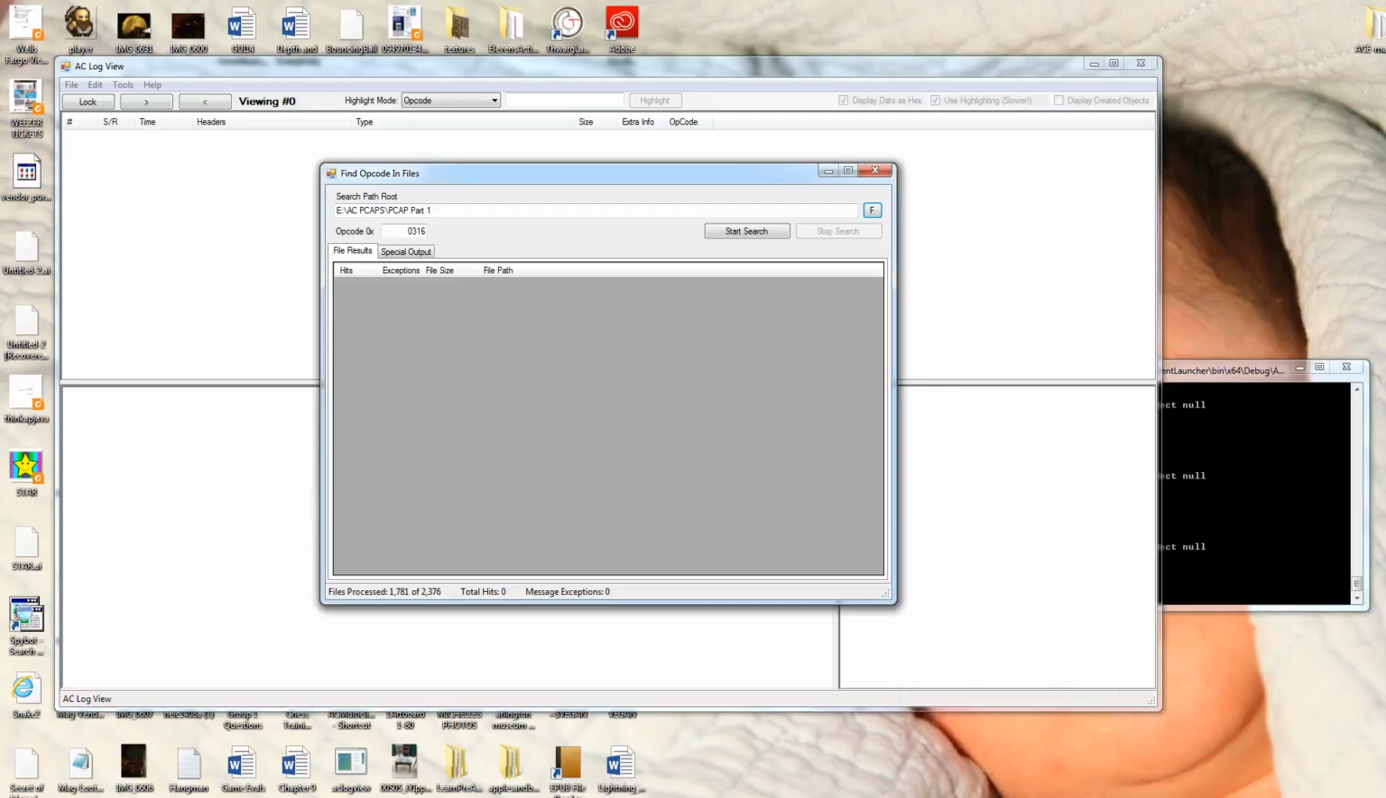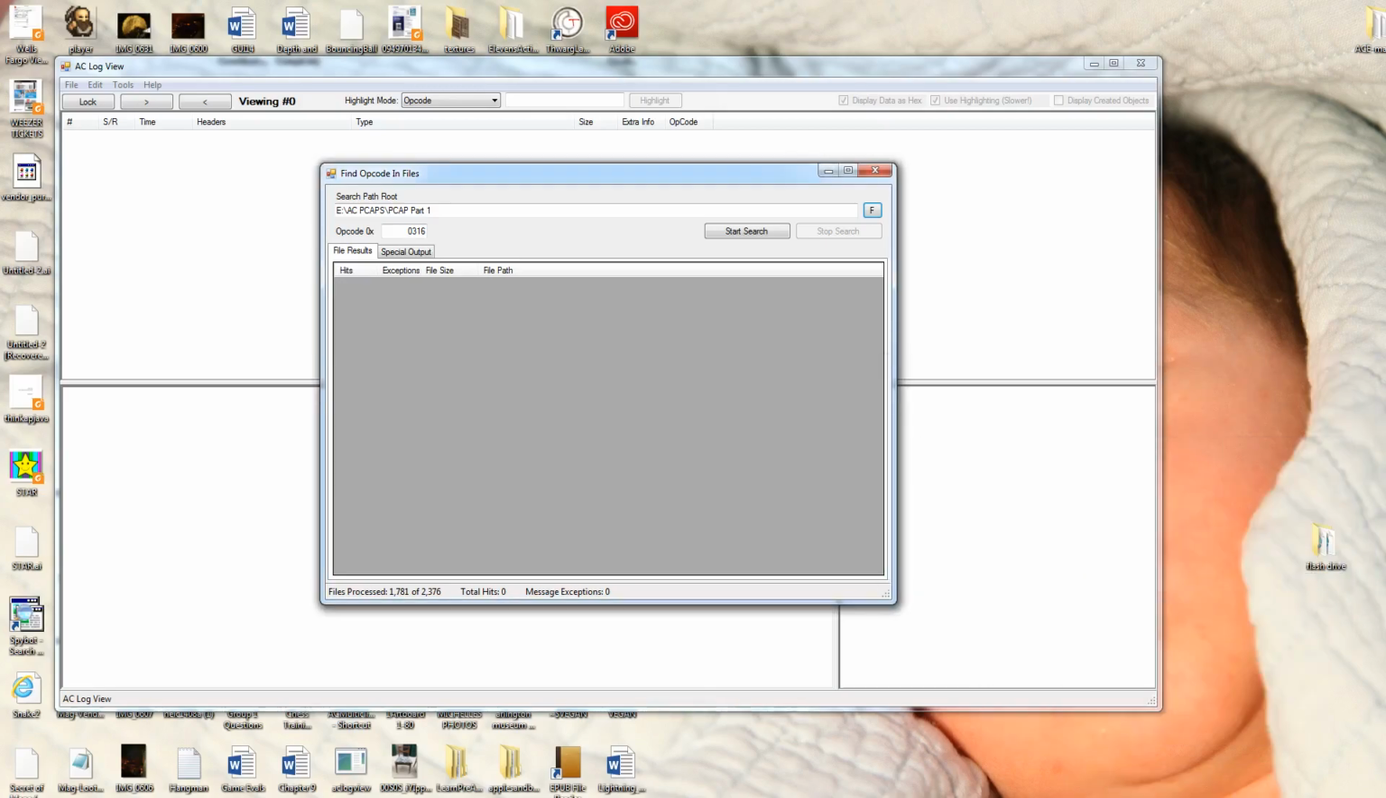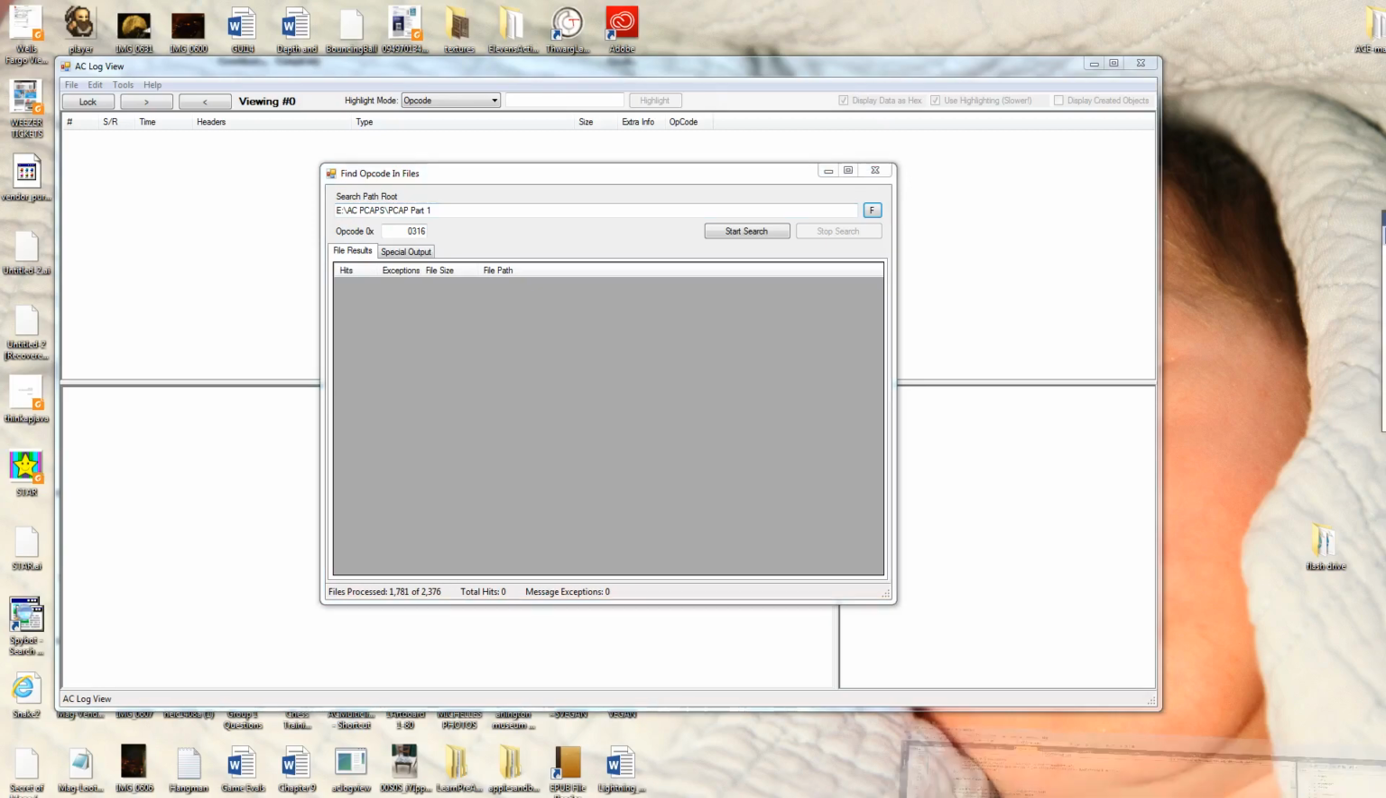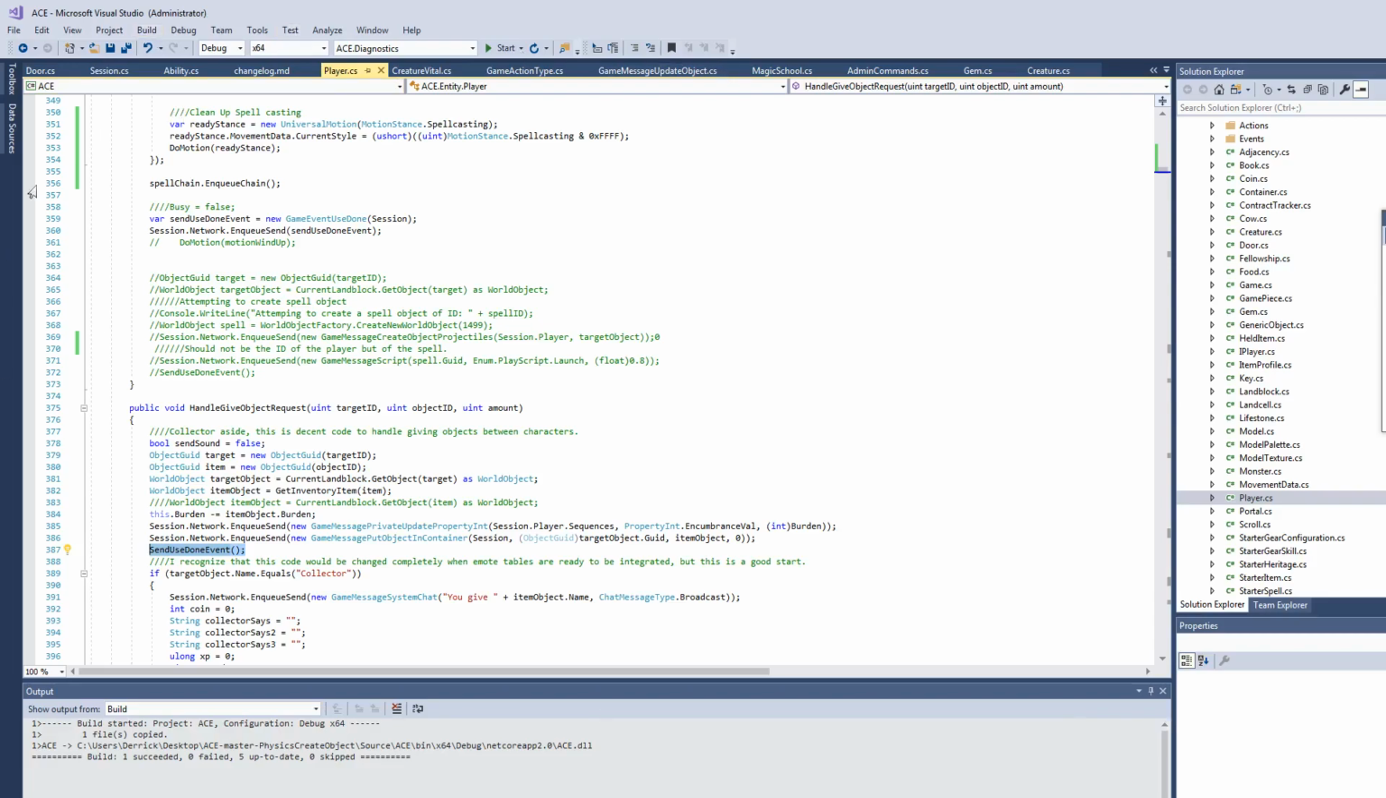Okay, so you're new to ACE, and you want to get started with making ACE better than it is, or at least trying to learn how to program as you go along. That's fine too. So what should you really look for? Well, the first thing you need is the source code.